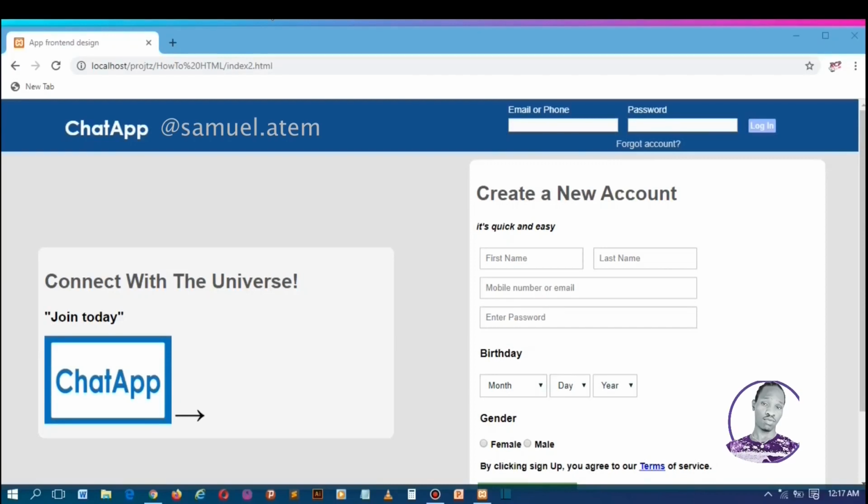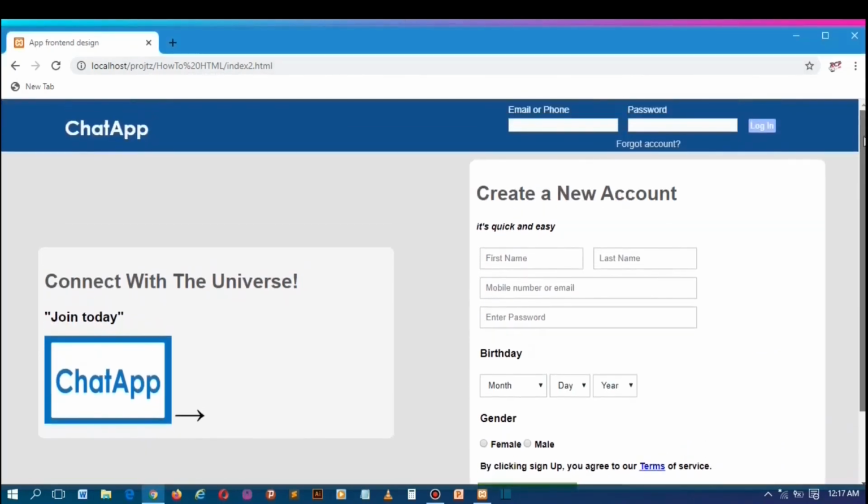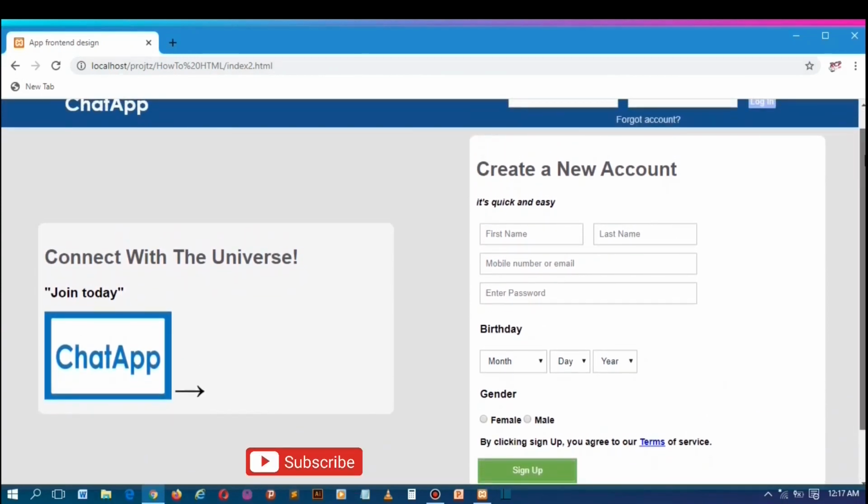Now friends, today we're going to create something that looks like this. And of course, that's the front end design of an application using HTML and CSS. So we're going to create this using HTML and CSS. If you're just getting started with HTML and CSS, or you're new to creating login forms and sign up forms in HTML, then this is going to be for you.